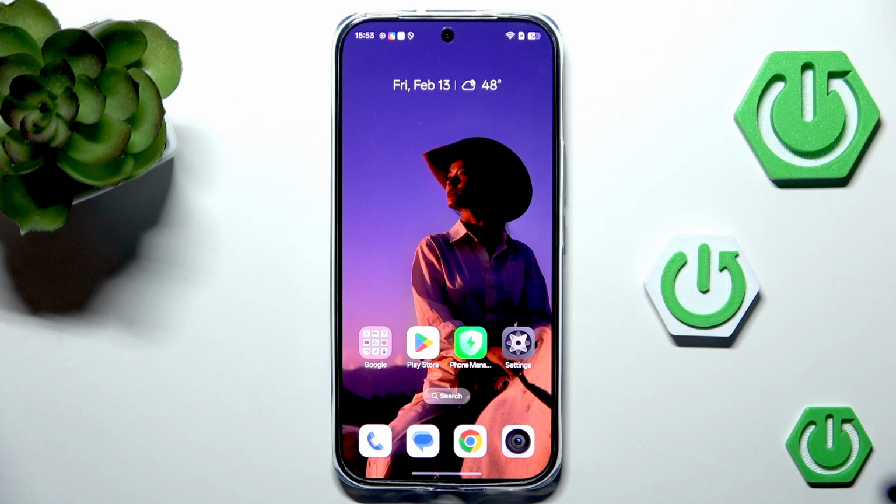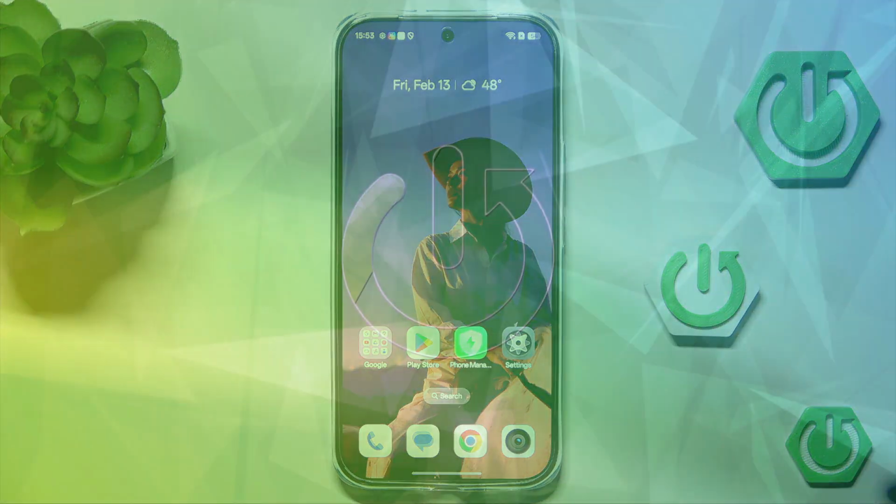Hi everyone, in front of me I've got Realme 16 Pro and let me share with you how to set the camera timer on this device.